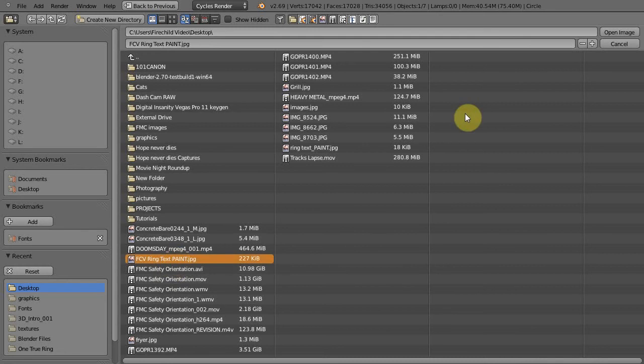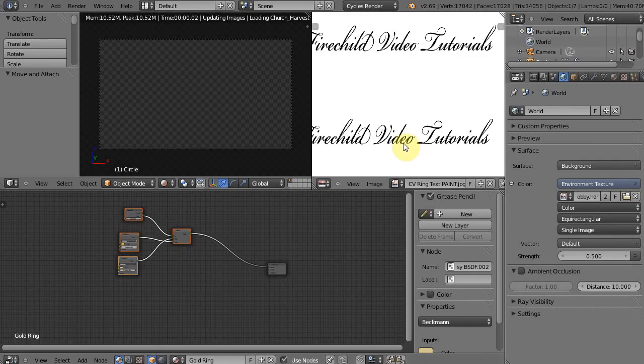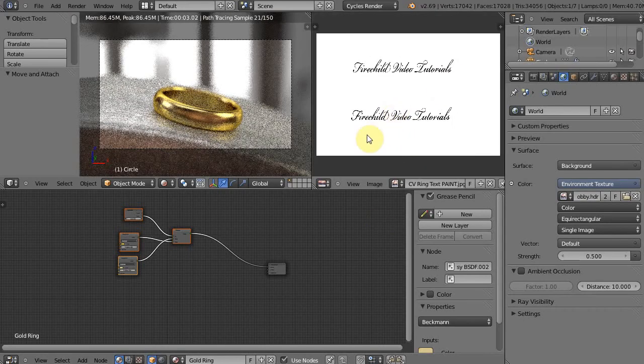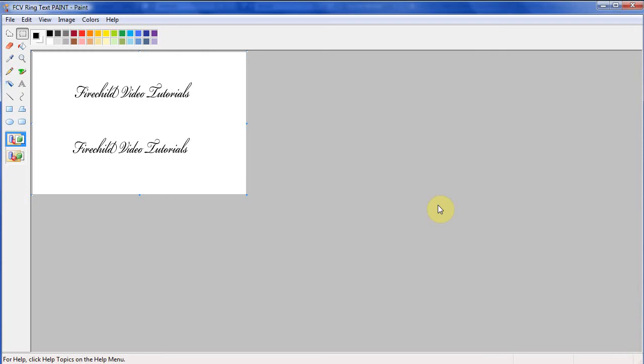FCV ring text. I created this, Firechild video tutorials. I created this in Microsoft Paint. Now you can use GIMP, you can use Photoshop, but I created it in Paint just to show that it's possible to do in Microsoft Paint. All you need is text, black text on a white background, and you're good to go. I use Bickham Script Pro for the font, and that's what I had.